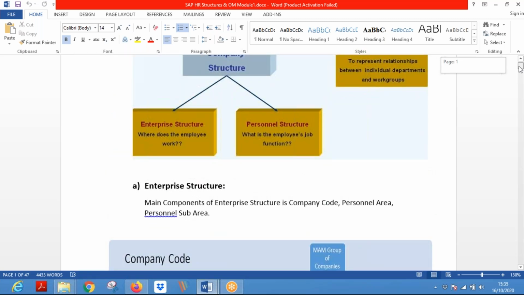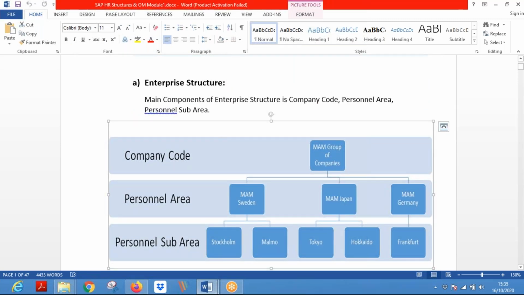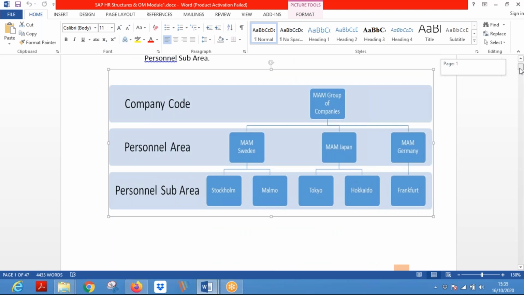In enterprise structure, what is included? Enterprise structure includes company code, personnel area, and personnel sub area. Let me show you this diagram. So any organization is divided into these parts: company code, personnel area, and personnel sub area. We'll discuss one by one what is company code and personnel area.